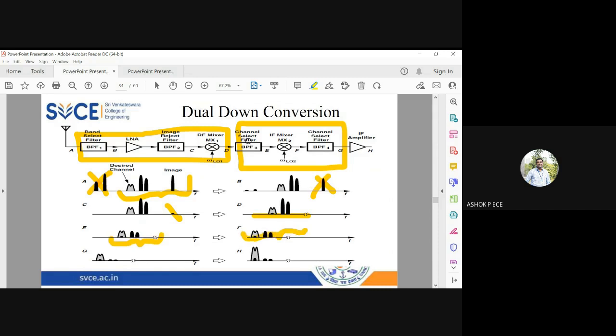When I convert from high frequency to low frequency and use my channel select filter, the amplitude of the interference is completely suppressed and my desired signal is boosted. After the IF amplifier, you see the noise is completely removed and you have the maximum amplitude of your desired signal. Two IFs are involved here because I have two mixers. Remember the logic: number of mixers equals number of IF frequencies. Two mixers, two IF frequencies.